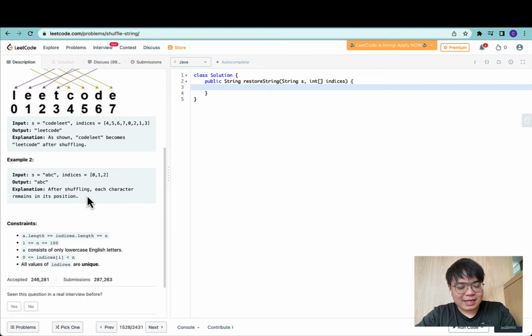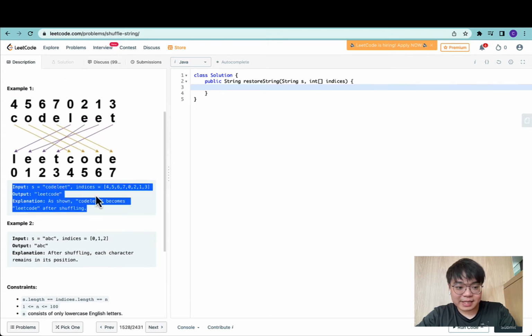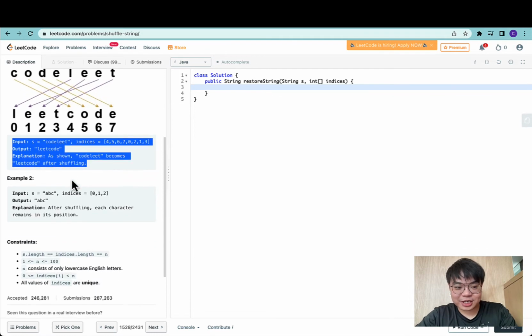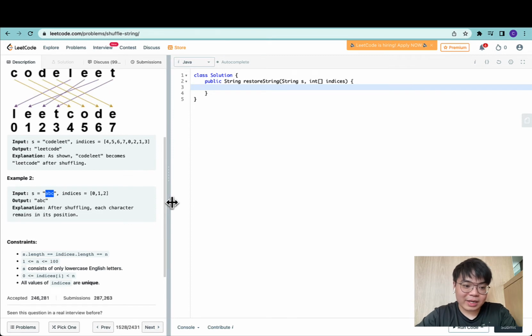In this case, the test cases are pretty similar, so I would skip this. We pretty much went through that with the explanation. For the second example, the string contains A, B, C, and the corresponding indices for A, B, C are 0, 1, 2, which is in order. So what this means is that S is already shuffled, and in this case, we will just return S.